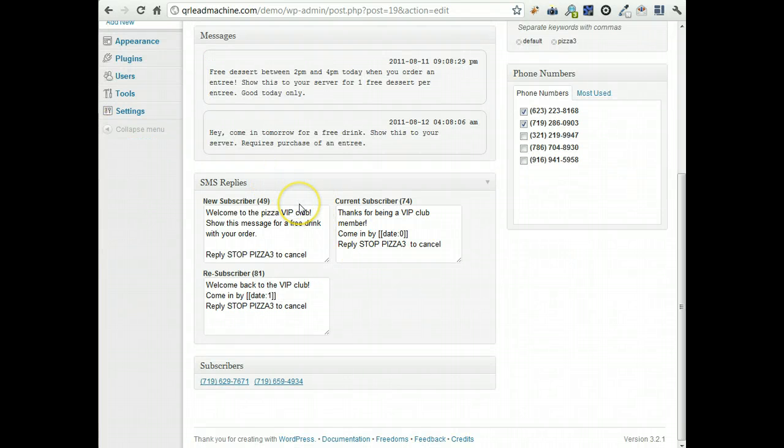Your SMS replies, these are the various replies that are available for when someone calls or sends in a text. If they're a new subscriber, they get a certain reply. If they're already on the list, they'll get another reply. And if they're a re-subscriber, someone that dropped off the list, they sent a stop request and then they're getting back on, they're resubscribing, you can send them a different reply.